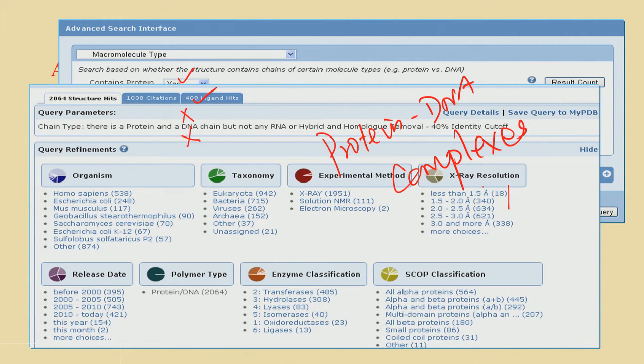Then if you are interested in the latest data, you can have the data which are very latest. So, in this case you get this month they got 2 structures deposited in the database for the protein nucleic acid DNA complex, right. Polymer type is protein DNA.